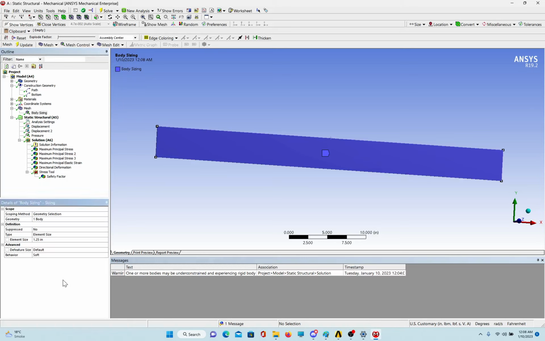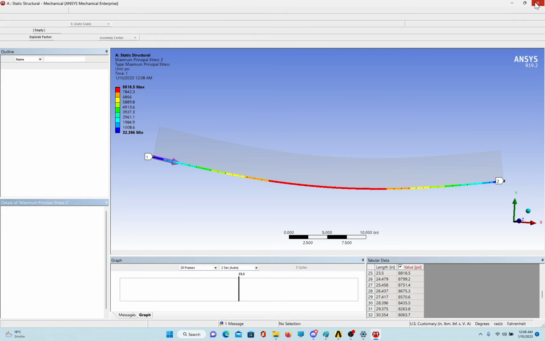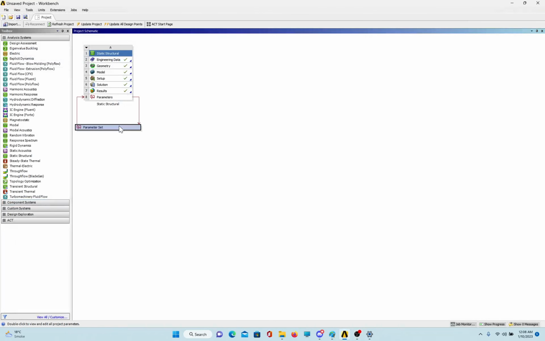So for the mesh dependency test, what you have to do, you have to click here, a little p appears, p for parameter, and for this I am taking this one. Click maximum principal stress 2 and the p. Okay, now close it. Here appears the parameter set. Double click here.